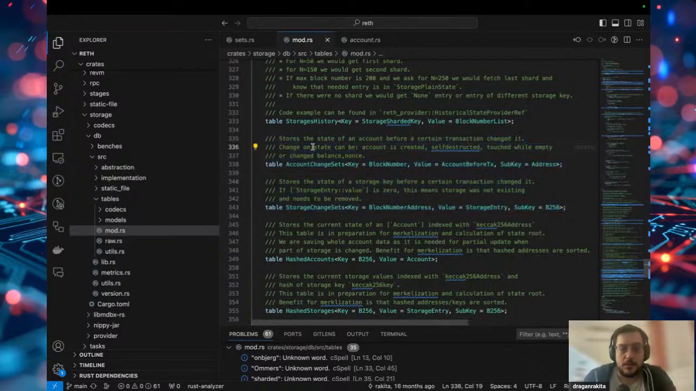For the Merkle tree, it's used for incremental Merkle tree calculation, because after you calculate the first Merkle tree, other calculations of the Merkle tree should be incremental.